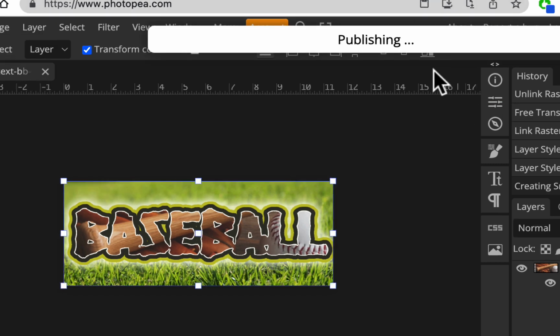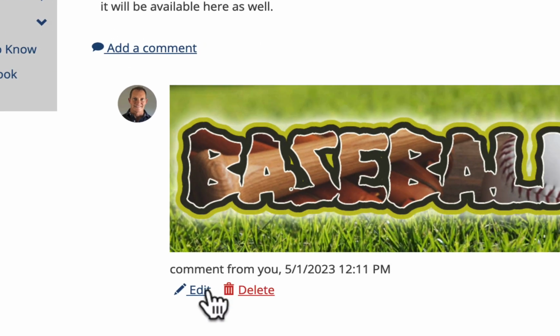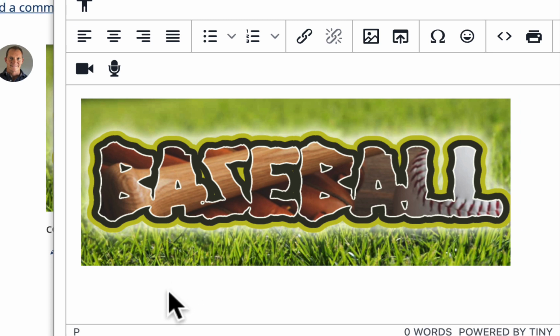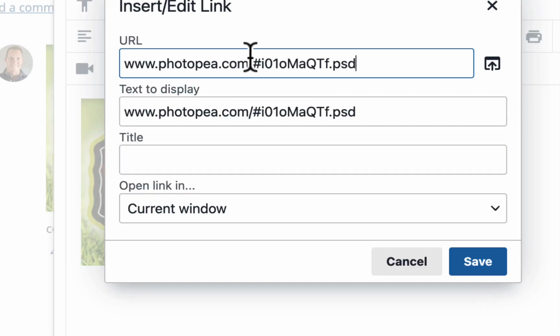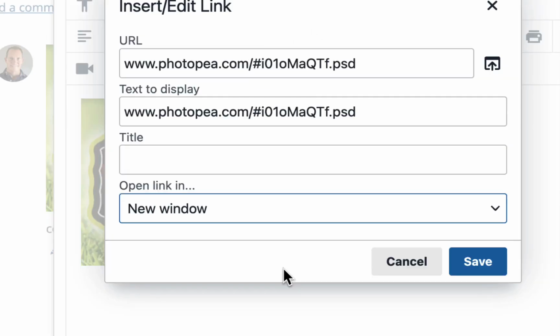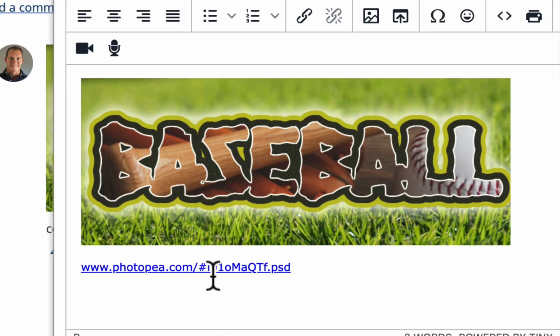It used to just open it in a new tab, but it'll publish a URL, and you can actually copy that URL and go back here. I'll just hit Edit, and I'll go inside here. I'll hit Return, and I'll insert a link. I'll paste the URL. I'll make it open in a new window, and there it is. Seems to be an external link. Do you want to add the, yeah, okay, whatever. So there it is. So then I can actually look at your PSD file.